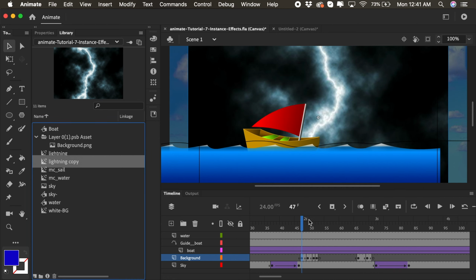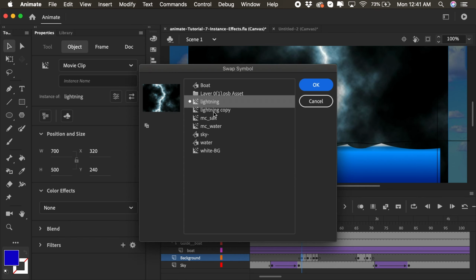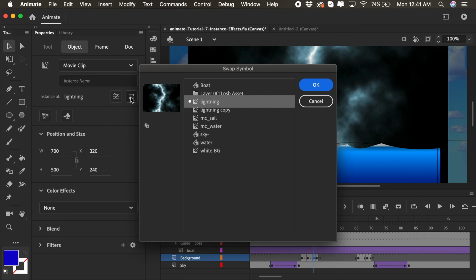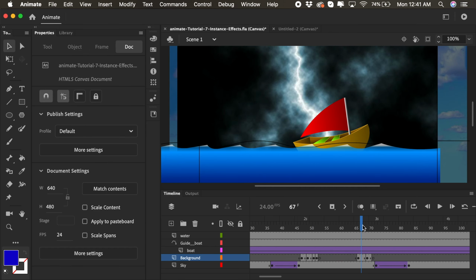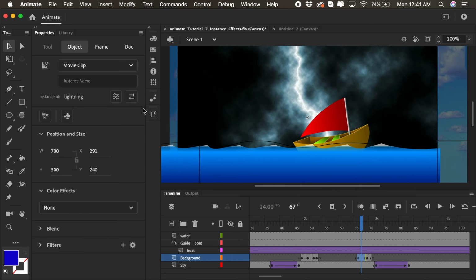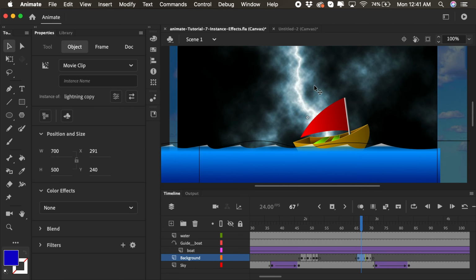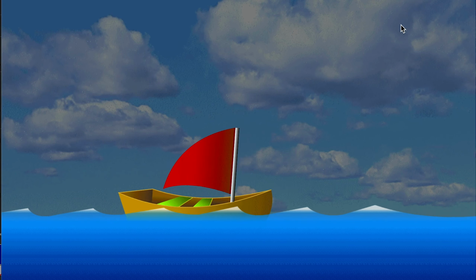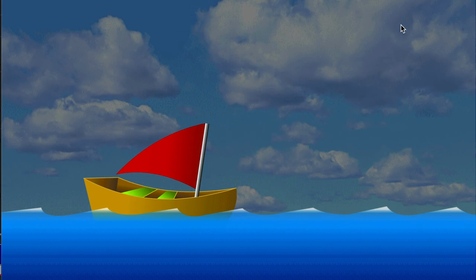Lightning copy, I can call that. And if I swap out this symbol in the properties panel, I could swap symbol with the lightning copy. And again, I can click over here and swap the symbol with the lightning copy. With the lightning copy there. And then one more time, click over here on the stage, swap the symbol to the lightning copy, and now I'll press Command Return. So that's it. Using two different instances solved our problem.